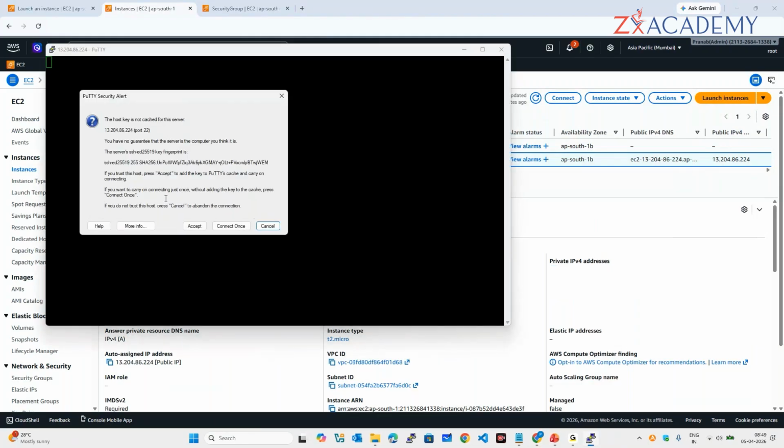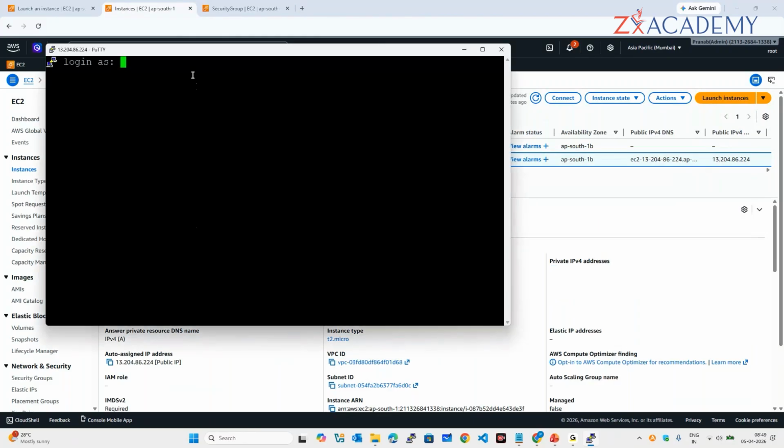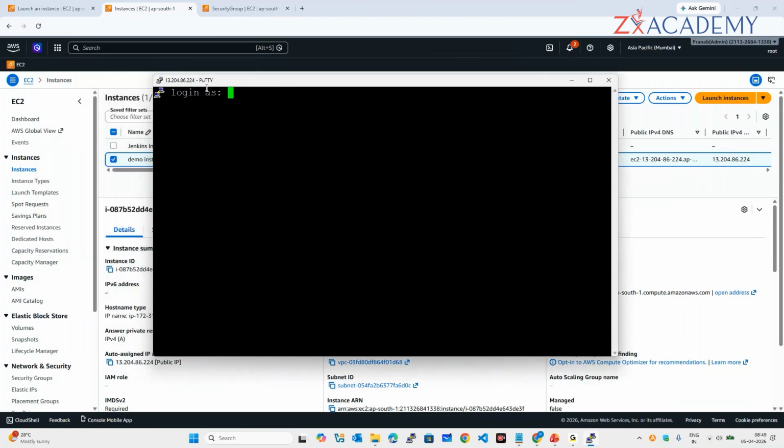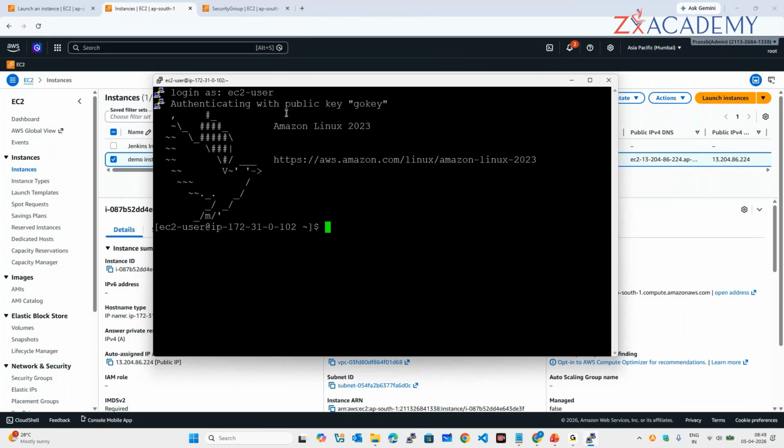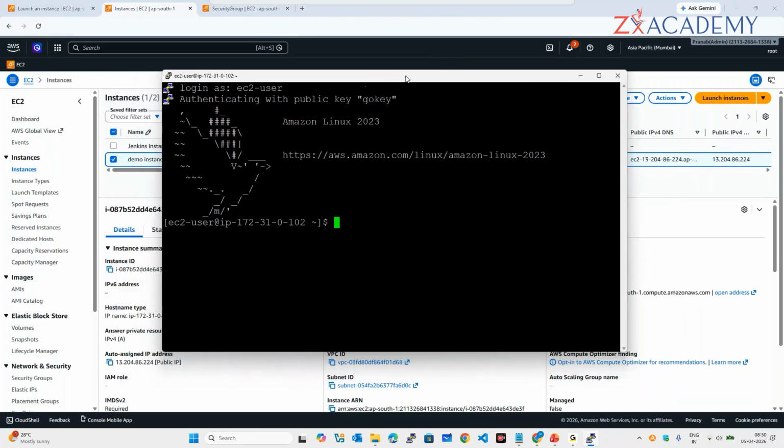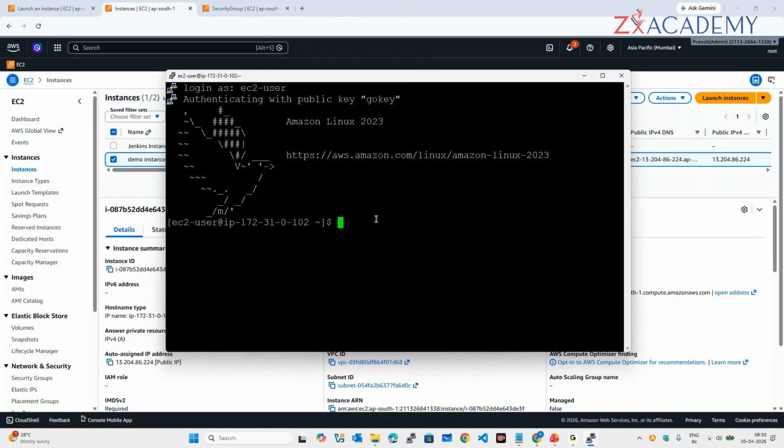Once I click on open, we'll be getting this security alert. We will need to accept it. So just accept. And here it is asking for login as, so we need to enter the username. That is the default username, EC2 hyphen user. This is the default username for Amazon Linux. It is the same for anybody using Amazon Linux. EC2 hyphen user. I will hit enter, and you see we got connected. So you see we got access to the terminal.